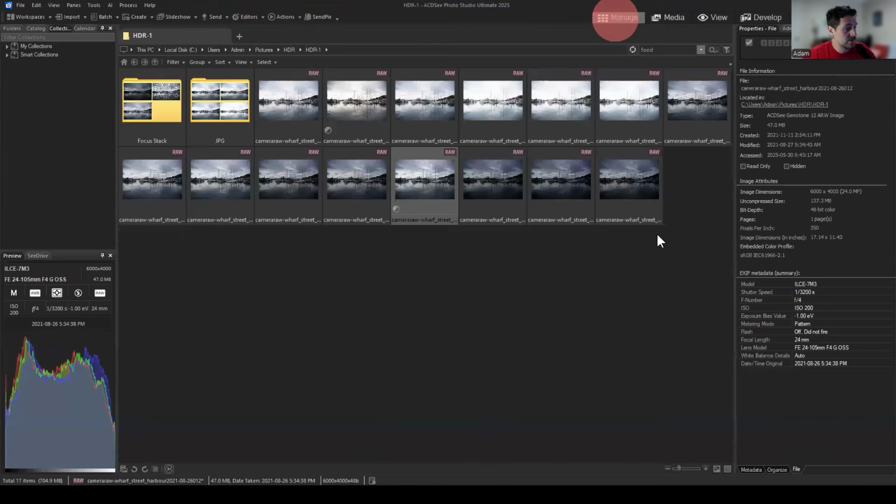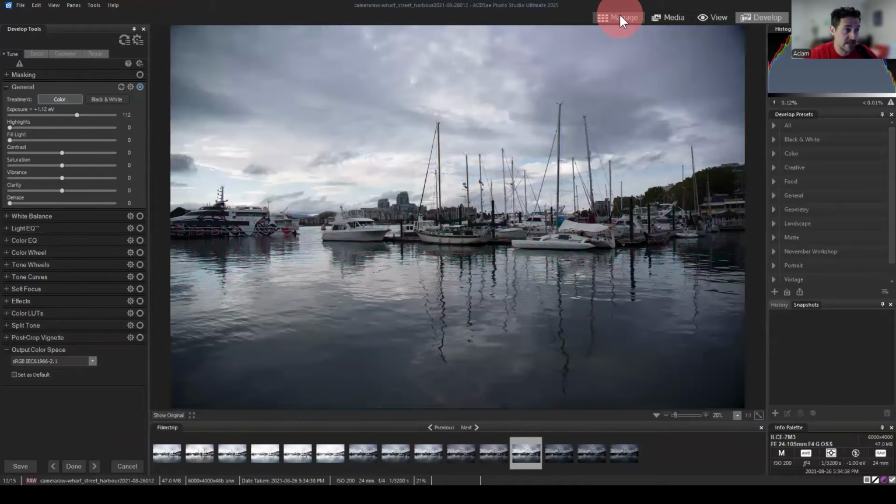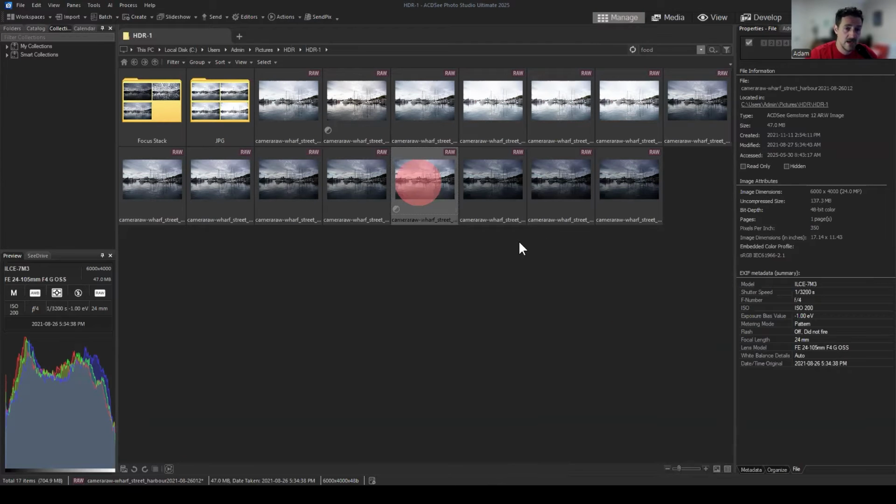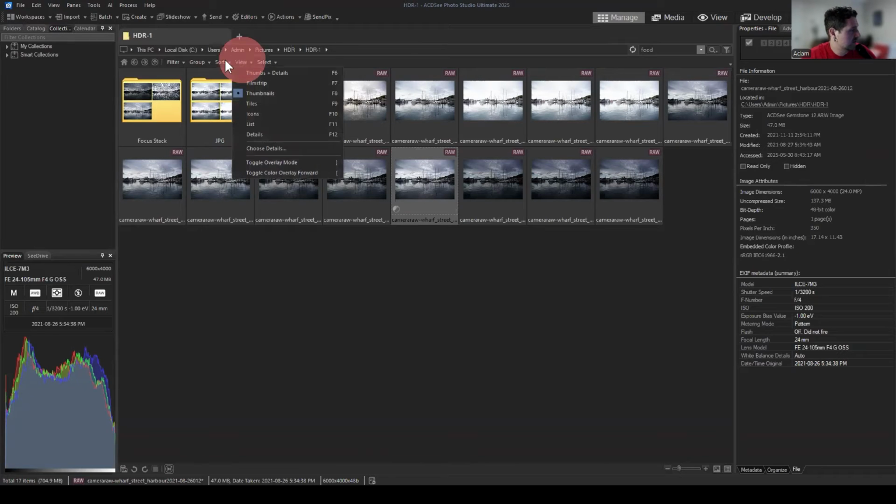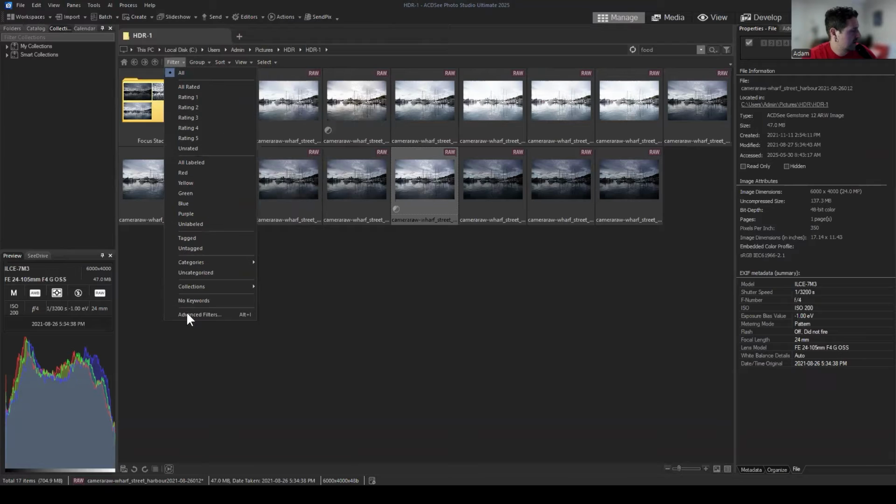Okay, so navigating back to manage mode, when we edit a raw file in develop mode, the fact that I can open up this image in develop mode and have the changes be saved next time I open up ACDSee indicates that this information is being stored, but how? This information is being stored in something called a sidecar file. So let's see if I can visualize this for everyone. Here we are.